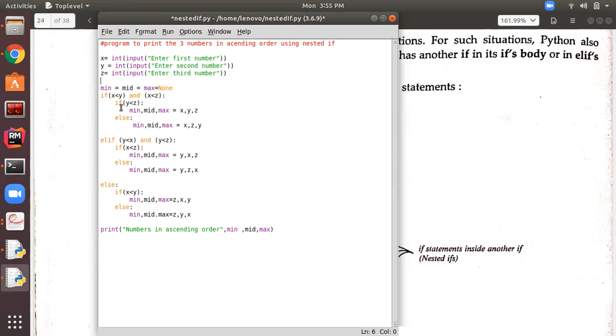Else, if this condition is not true, that is, y is not less than z, that means z is less than y. So minimum will be x, mid value will be z, and greatest value will be y, right? After that, in the elif part of the outer if statement, we are comparing y with x and z.